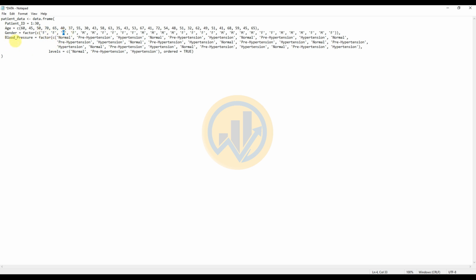Next, blood pressure is the dependent variable, a factor with three types: normal, pre-hypertension and hypertension. Whether your data is ordered or unordered, there is no problem, as there is another method to automatically convert the data into order. I have already arranged the order as normal, pre-hypertension and hypertension. The data can be imported into RStudio by copy and paste.